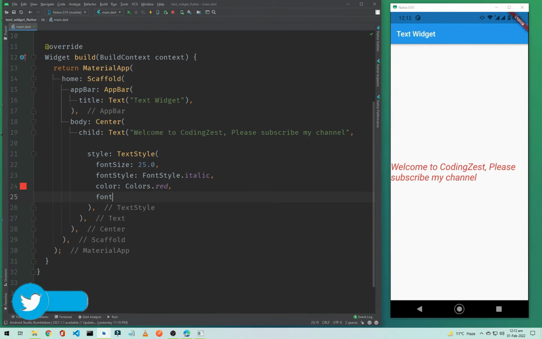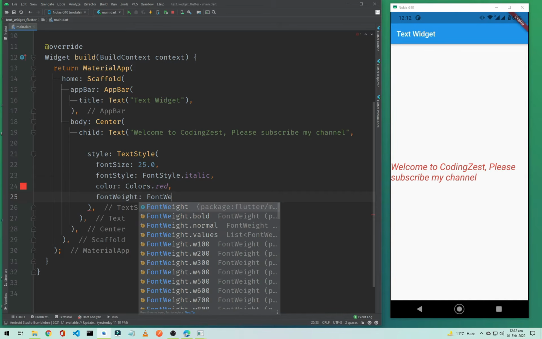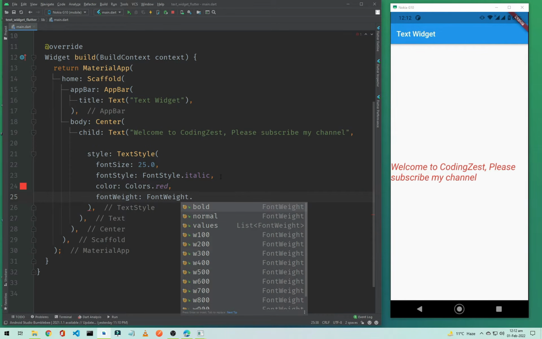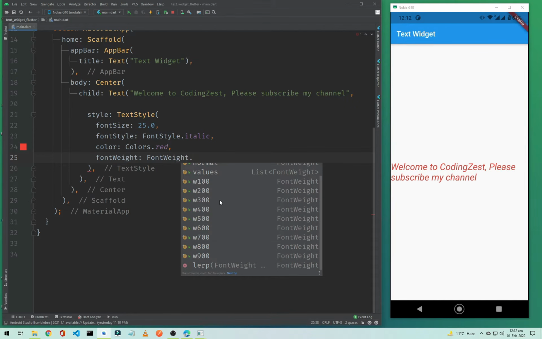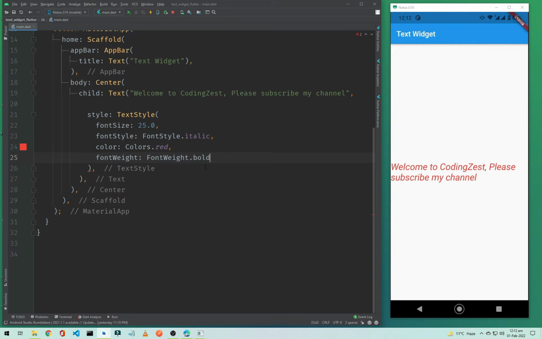After this we have the font weight property of our text style. To use the font weight, we will simply type font weight dot. If you simply want to make it bold, you can select bold. If you want to make it normal, you can select normal. And if you want to give a weight from 100 to 900, you can select from these. I will simply type bold and save it, and as you can see our text is bold now.